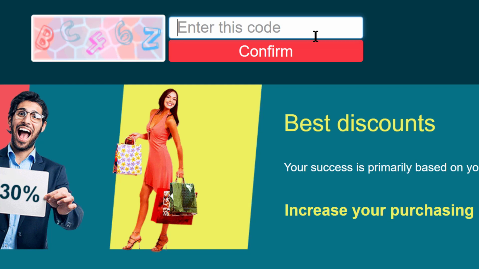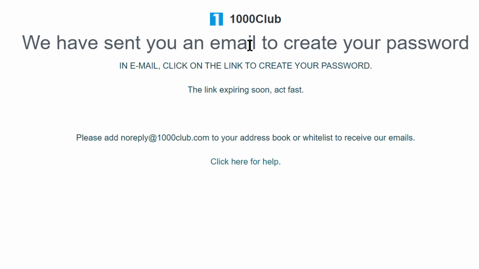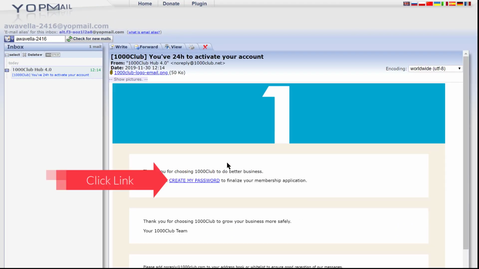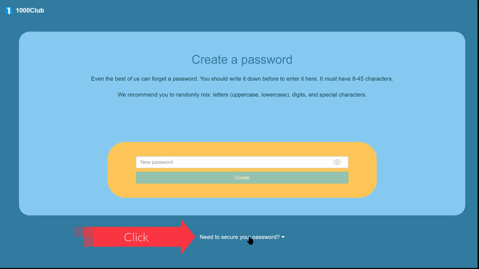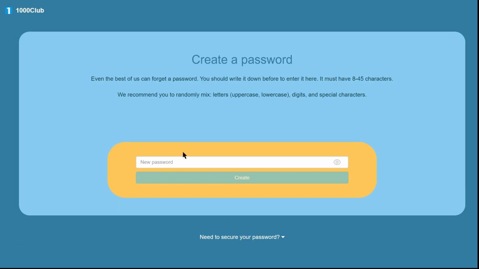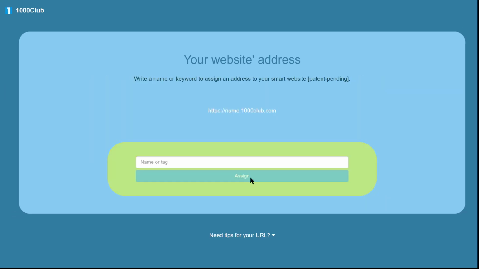and now the CAPTCHA needs to check that you are human, and I have to enter the code. You can't copy paste it, just enter it, confirm. The system says that it has sent an email to create the password. I don't need this page anymore, and in my mailbox I click Check Mails. I already received the email to create my password, so I click on Create My Password. If you need to know how to create a secure password, click on this tutorial and then create a password with 8 characters minimum. Click on Create.